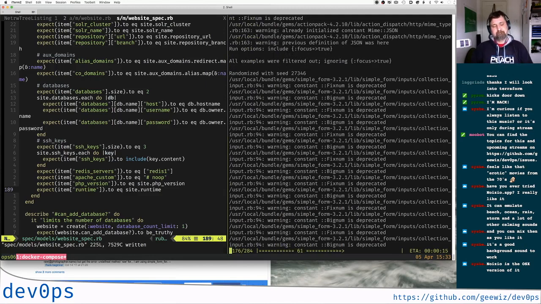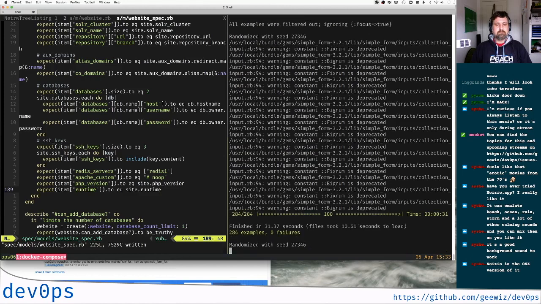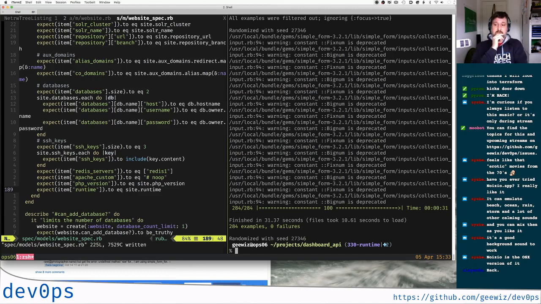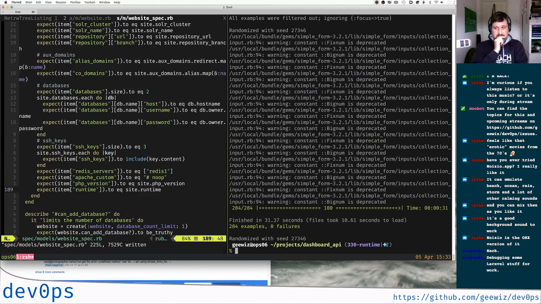Now, where to go from here? We'll probably have to have a UI change as well. And we should also update the runtime column for all the existing records.